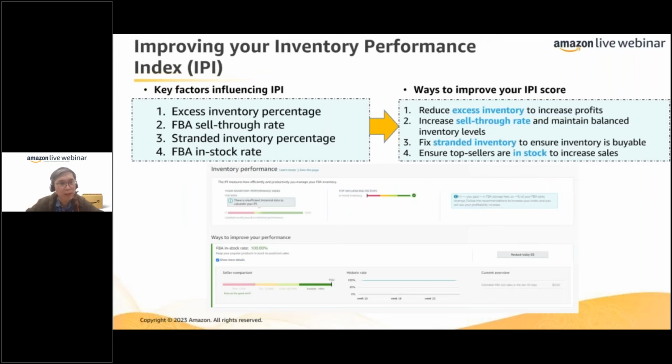Just take note of the factors that will influence your IPI score: mainly your excess inventory percentage, the FBA sell-through rate, the stranded inventory percentage, and the FBA in-stock rate. All these will influence your IPI score, and as a result, your storage limit. Some ways to improve your IPI score: first, reduce your excess inventory; or increase your sell-through rate and maintain a balanced inventory level; or fix your stranded inventory and ensure that your inventory is viable. Lastly, ensure your top selling products are in stock to increase your sales as well.